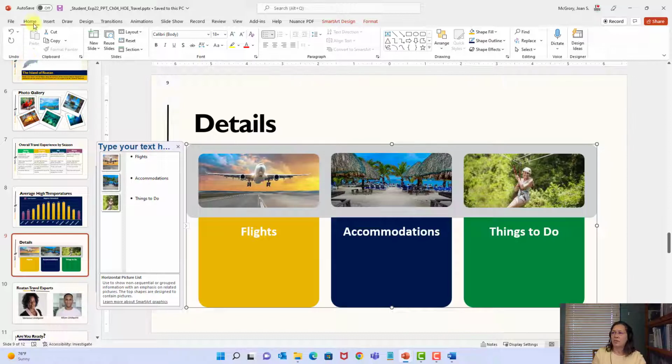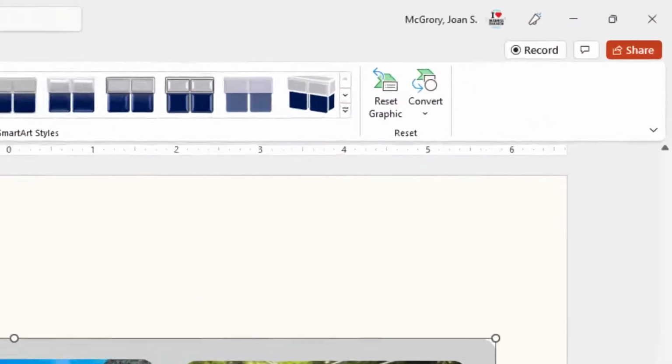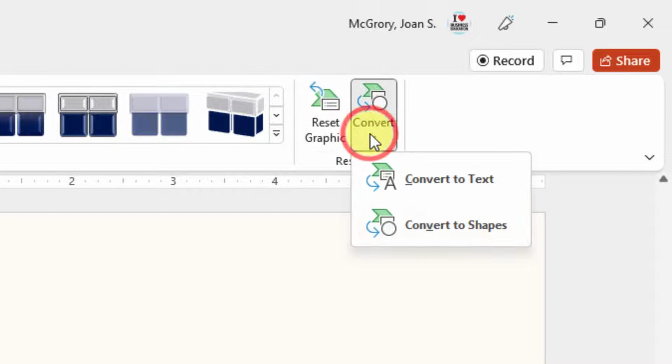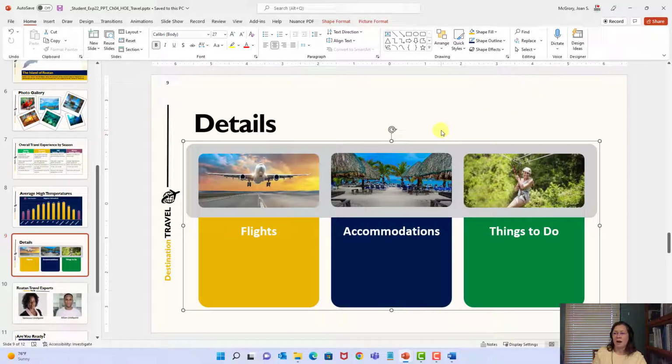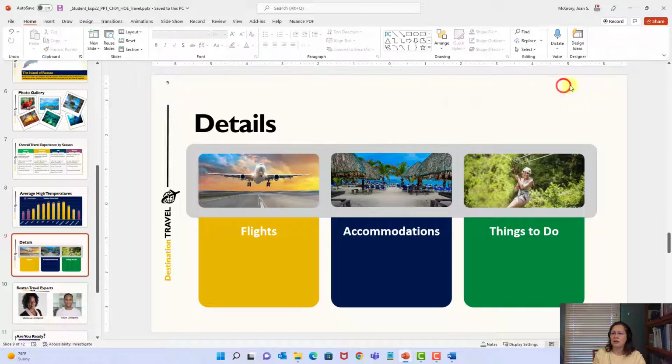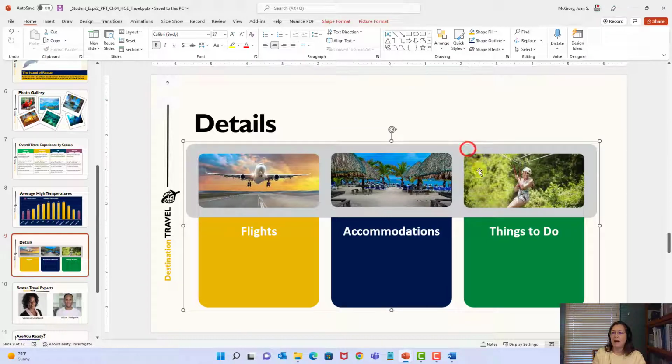So remember that at my Home tab, this Convert is grayed out. That's a little strange to me, but nevertheless it is. And so up here on SmartArt Design, come down to Convert and Convert to Shapes. Now, how do I know that it converted to shapes? Well, I could click away. In fact, I clicked the title. I clicked away. When I come back and I click, it still has that container.